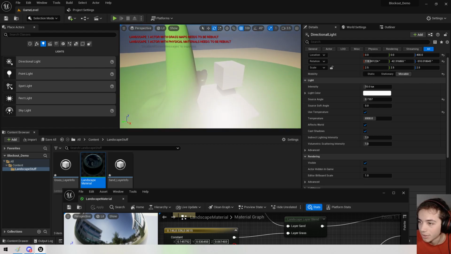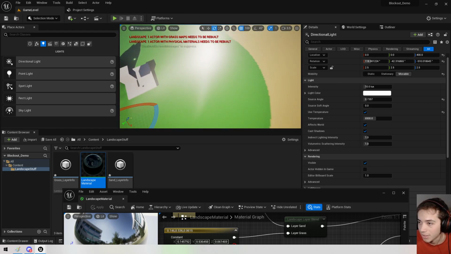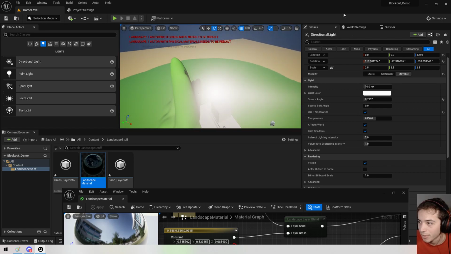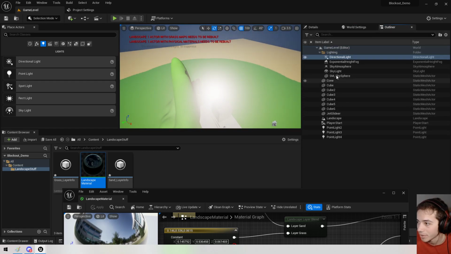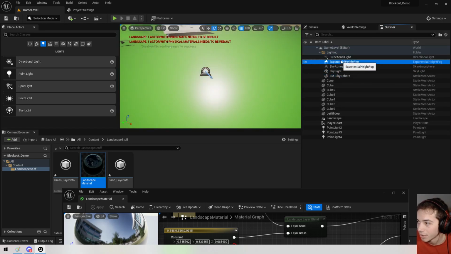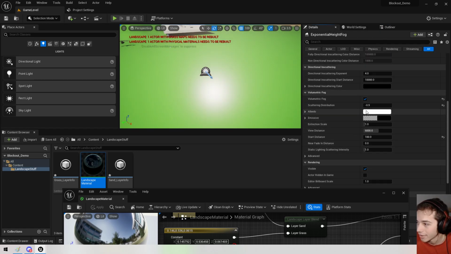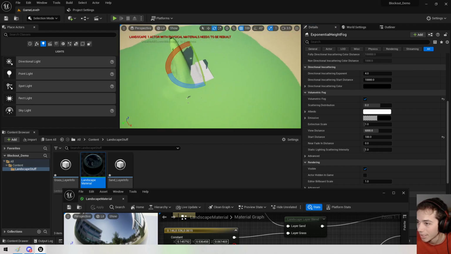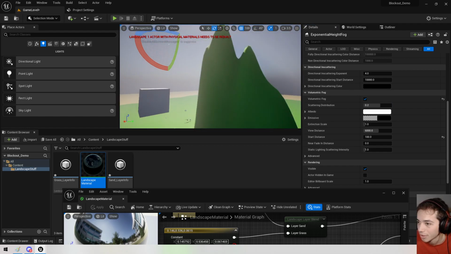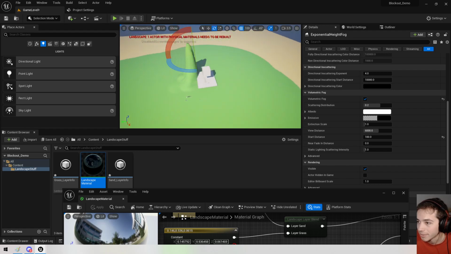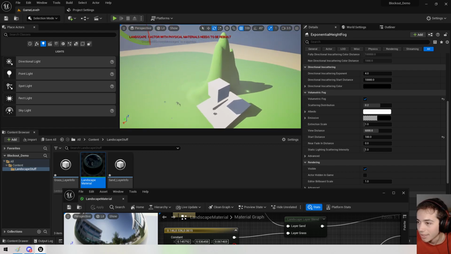Cool. So, also this glow that we're seeing here is related to the volumetric in-scattering that we were setting up earlier. So if I go to exponential height fog and I change this scattering distribution back to 0.2, that disappears, and now we have pretty normal volumetric lighting. Very cool. Very cool. So grass, great.